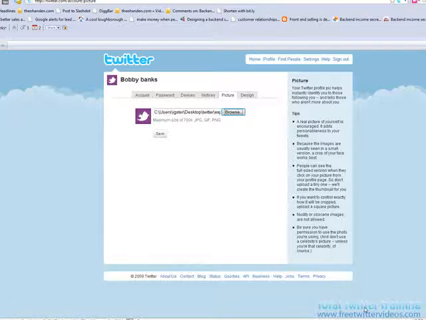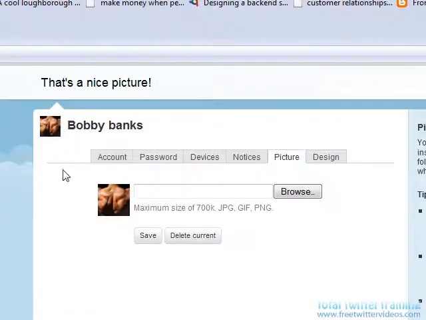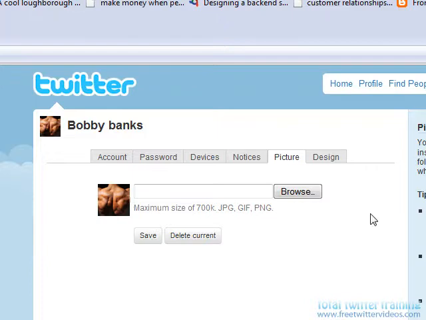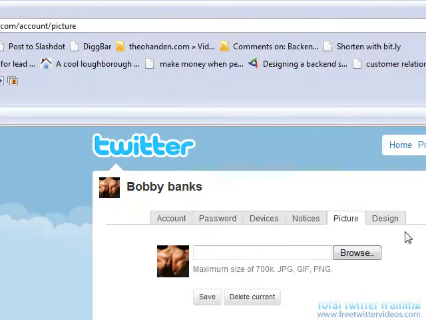Okay, open that up and save that. That's going to load up in a second. Okay, so Explosive Fibers, Bobby Banks, and I've got a photo of a nice, strong, muscular back to reflect the username. Okay, so that's great. So we're going to save that. Now let's go and set up some of the other parameters of our account.